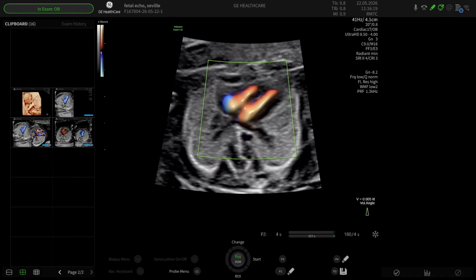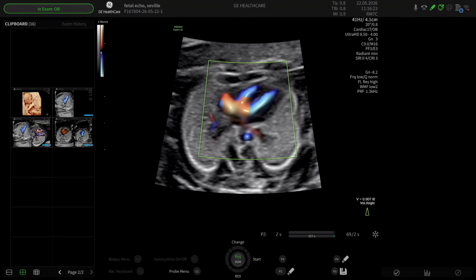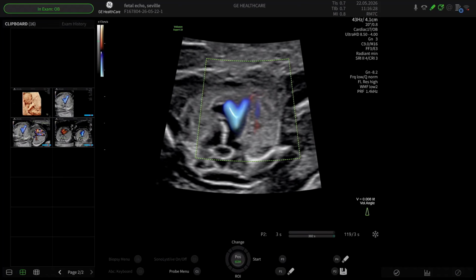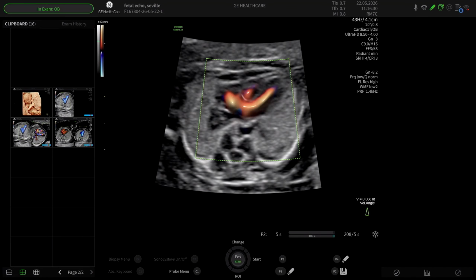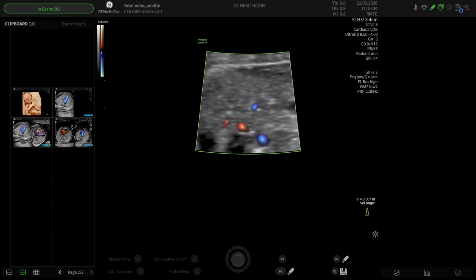My acquisition time is 15 seconds. Because it's a small heart in the first trimester, 15 is perfectly adequate. Then, before I do anything, I sweep up to the 3-vessel tracheal view and check my position, then move my box up, and then I ask her, no respira, por favor.